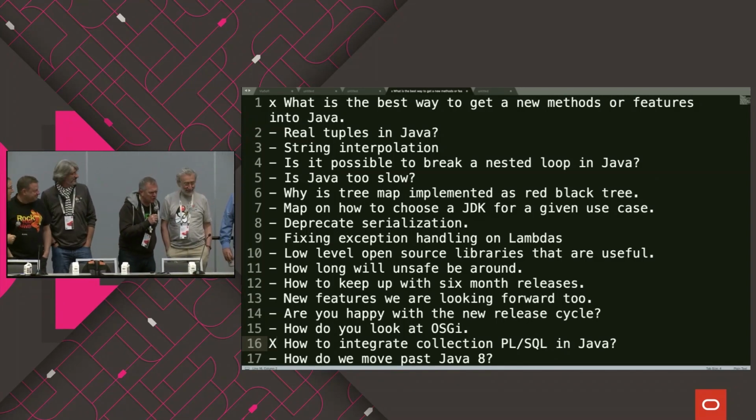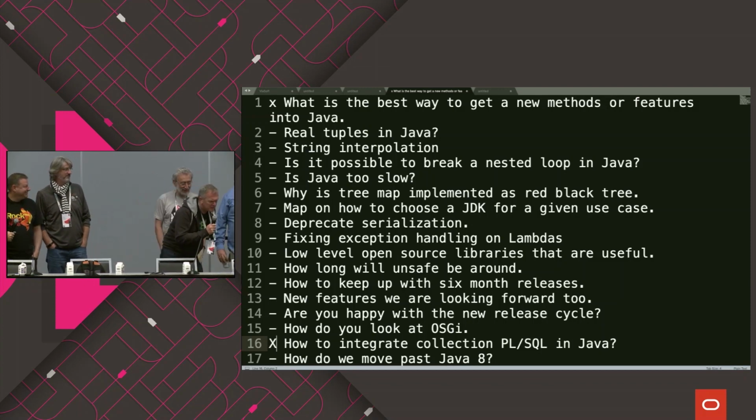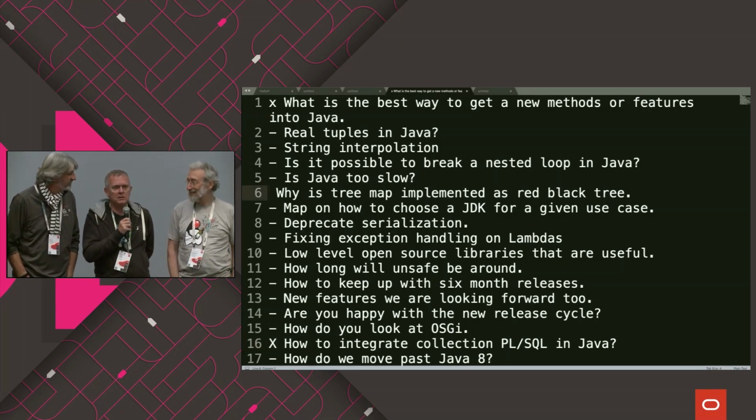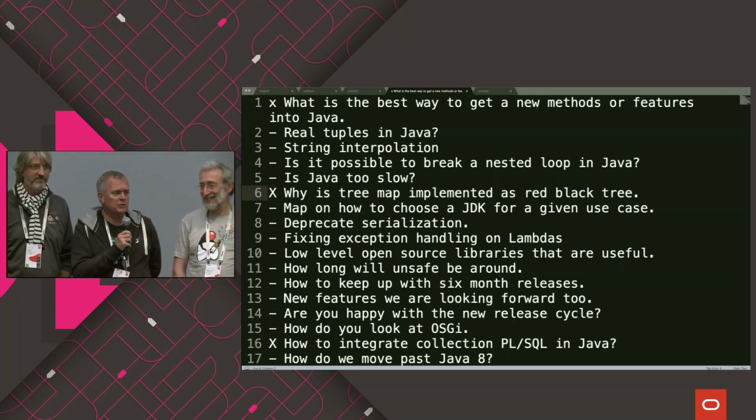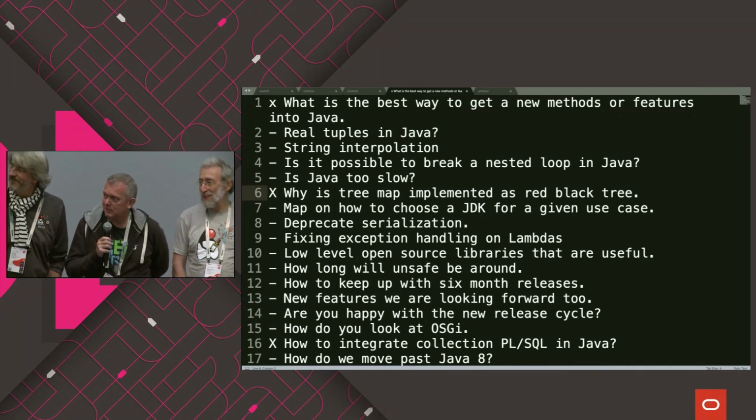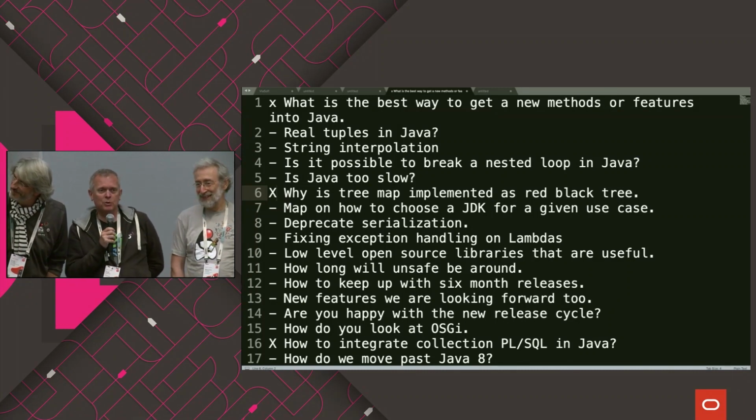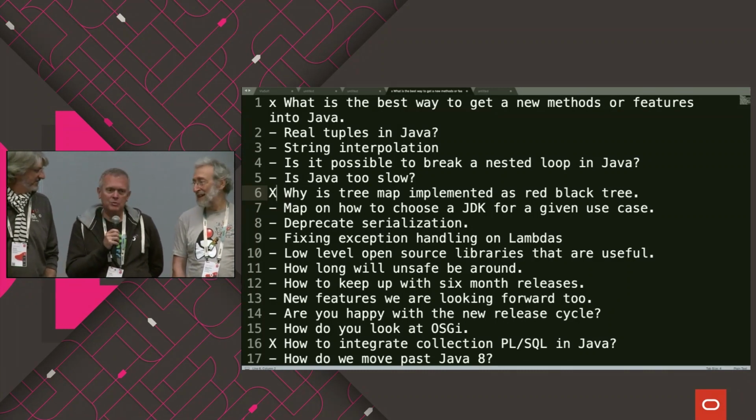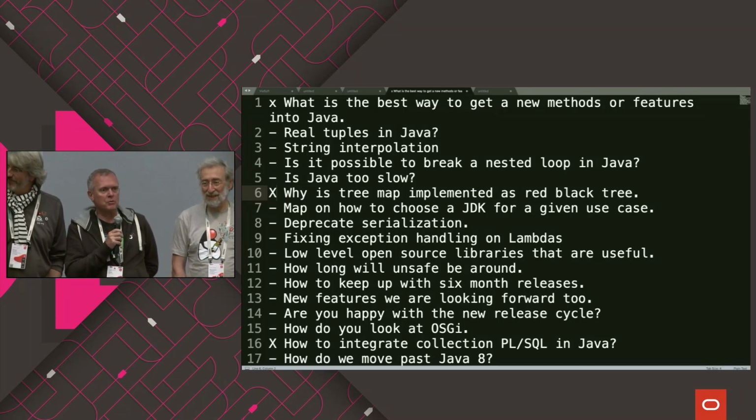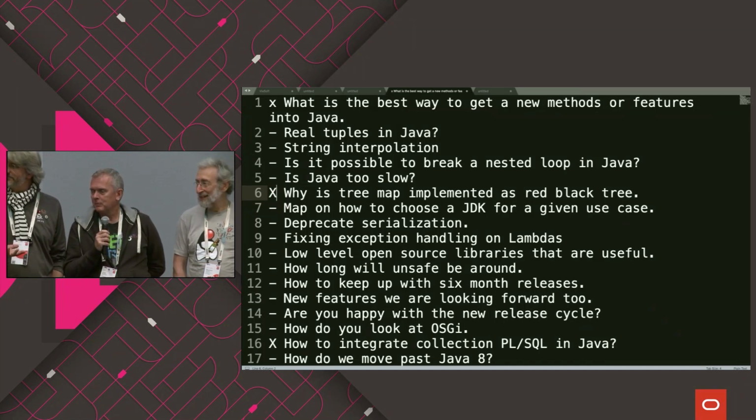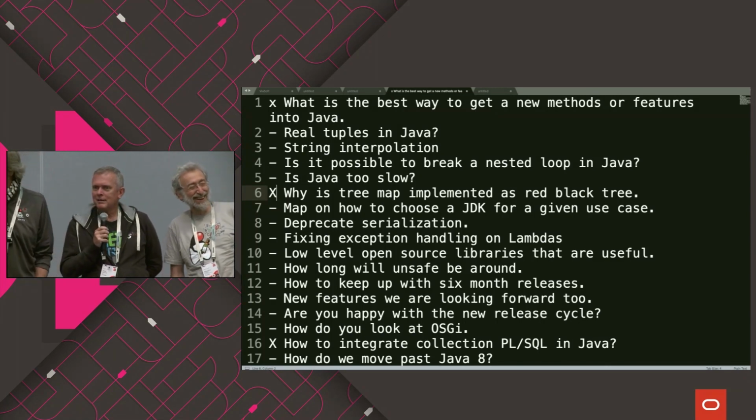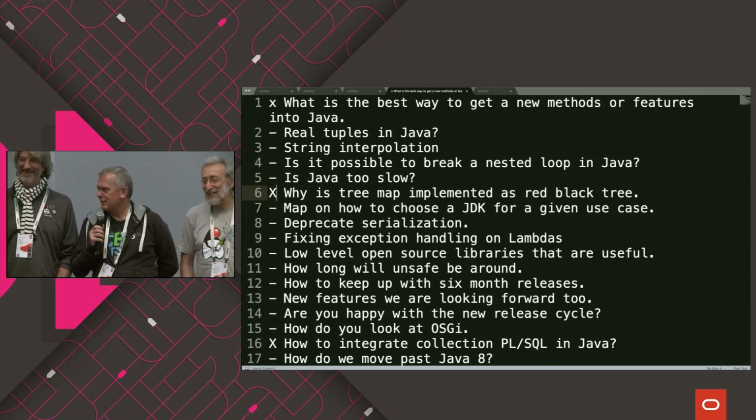So okay, I'm going to pick a question. Sorry, I can't read it. 6. Why is TreeMap implemented as a red-black tree? Answer: because it's the best way to do it. Second answer: because it's the only way to do it in a reasonable way. Okay. A red-black tree is self-balancing, so if you add and remove stuff you don't end up with a completely unbalanced binary tree, because basically a red-black tree is some kind of binary tree. There are 5 other types of self-balancing trees. Why red-black? Because it's cool, it's red and black, and everybody likes red and black.